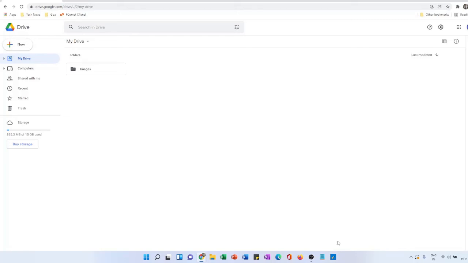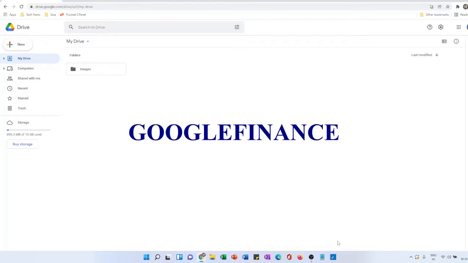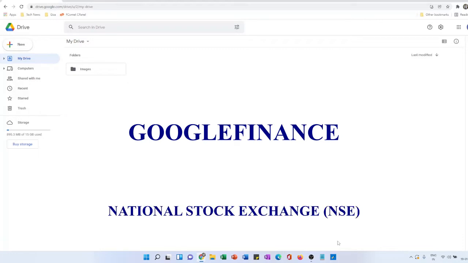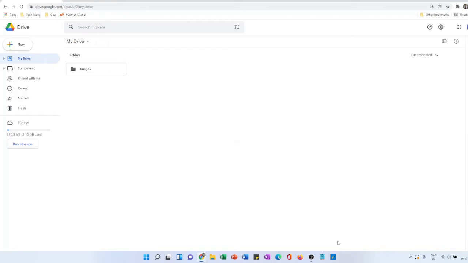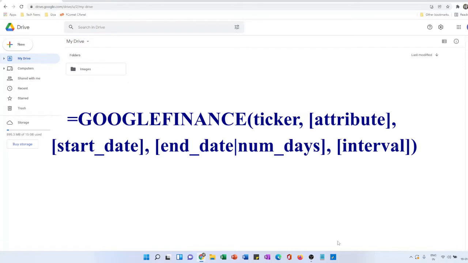Today I'm going to show you an easy way to create your own stock portfolio using Google Sheets. Google Sheets has a cool feature called Google Finance, which can be used to track stocks from any exchange across the world. For simplicity, I will discuss this feature with the National Stock Exchange or NSE of India. The syntax of this function is on your screen now. I will explain the function as we go ahead.